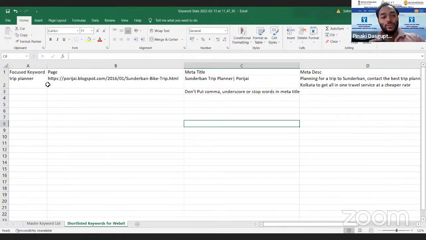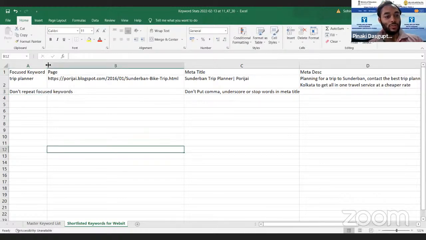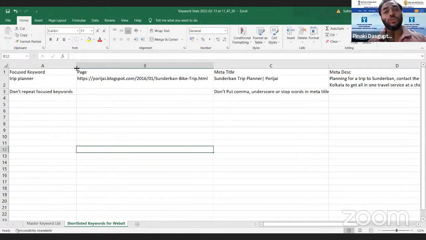So in this way, you have to list down all your pages, and based on each page, you have one focused keyword. Don't repeat any focused keywords. So try to use different variations of keywords.